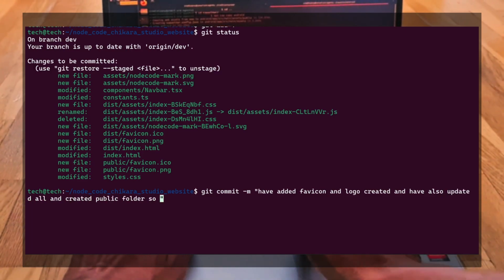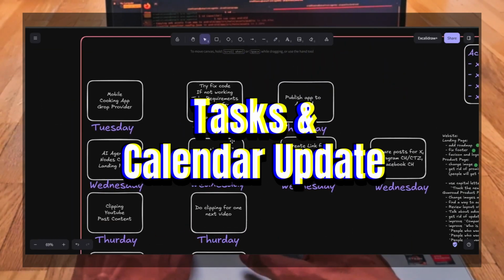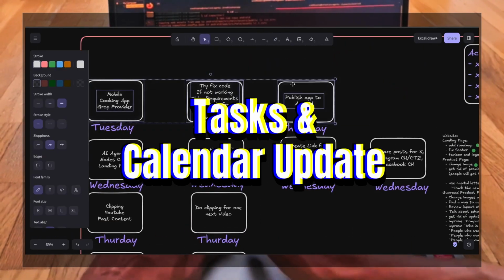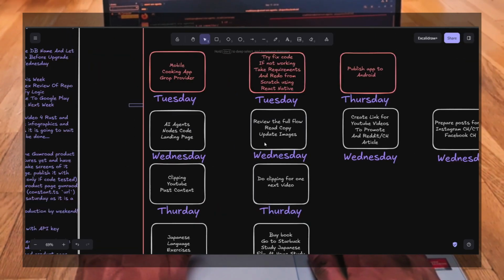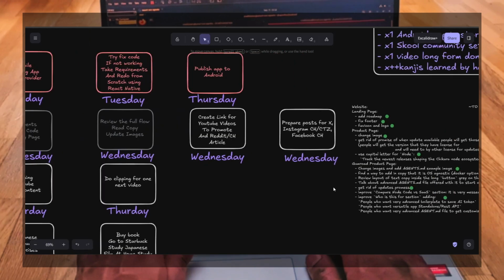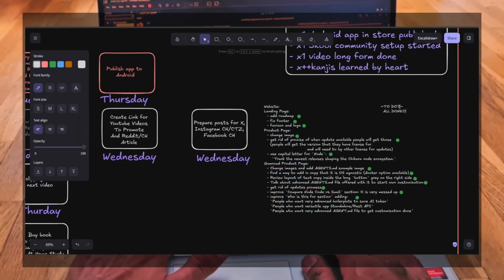That means that when you have a site, release the site, nobody's going to visit anyway, and after you push your changes. Task and calendar update. So at the end, the application for Android is not going to be released, but here we get the update of the checklist and it's all done.